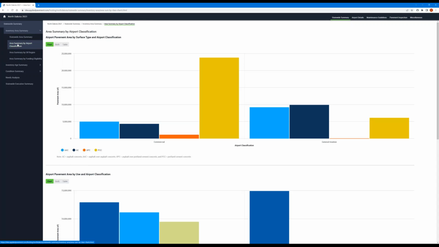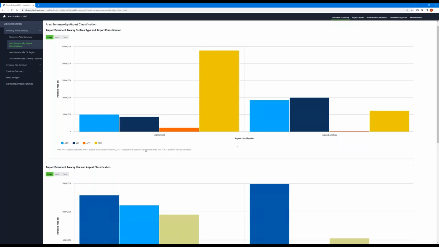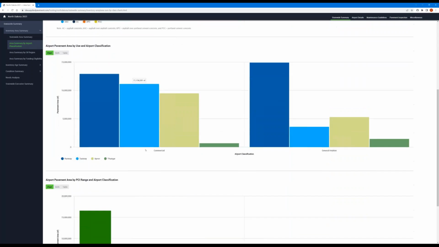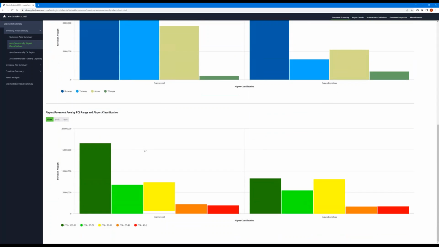The second tab actually breaks it out by airport classification, whether it's commercial service or general aviation, and provides very similar information: how much square footage of asphalt overlaid on asphalt pavement, that's what AAC means, and whether it's commercial or general aviation. It breaks out similar information to the first tab. It just shows you it's split out between the two classifications of airports.